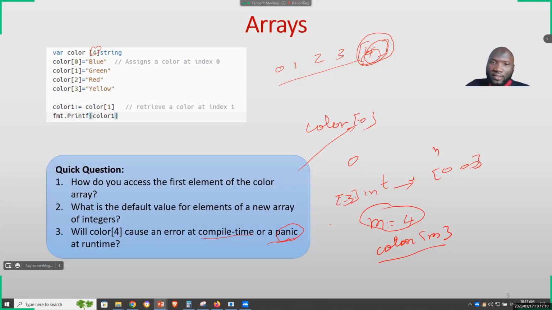But if we directly say color[4] here, the index 4 cannot be found in the array, so it will give an error at compile time again. But if we declare a parameter m with the value of 4 and call it here, it will give an error at panic time. So you have to understand the difference between a compile time error and a panic, a runtime error.